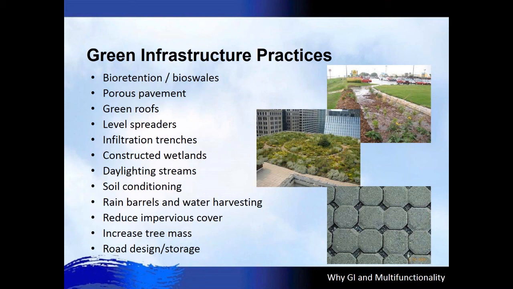Green roofs, the same thing. It helps with heat island effect. It beautifies the urban landscape, and it provides stormwater, water quality, and detention benefits. And then you can go through the rest, all of these different ones. It's interesting just how everything kind of works towards multifunctionality.